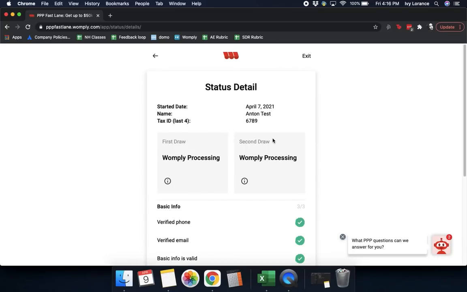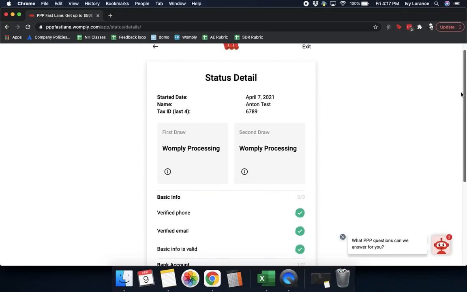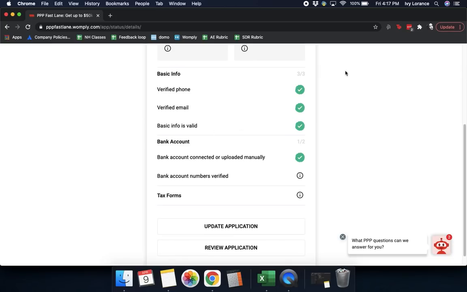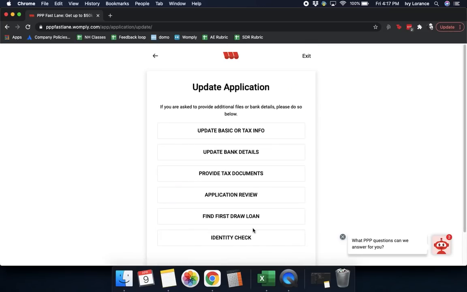After you see your details, it's going to tell you your status detail, the start date of your application, your name, the tax ID if that's applicable, and as always, everything I show you guys is 100% falsified for the sake of these videos. And you're going to scroll down. There's a whole bunch of check marks next to all of your information. And then you see two buttons at the very bottom that say Update Application or Review Application. Together, we're going to click Update Application.